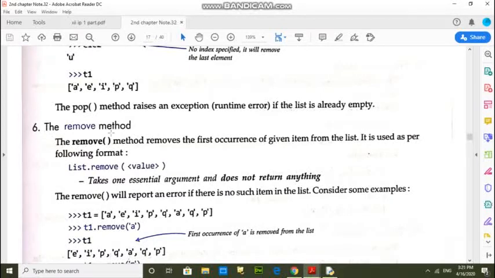And the next method is the remove method. This method is used to remove any particular element, and its syntax is list.remove and the value name. For example, T1 is the list, and here I am giving the command T1.remove('A'). So the A value will be removed.